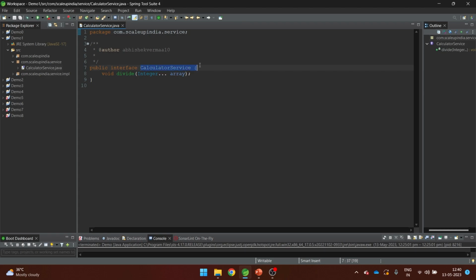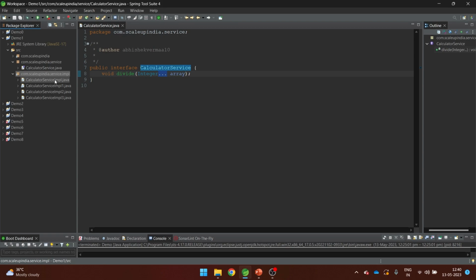So this is the calculator service which has a divide method, and it is taking an integer as var x, which means you can pass any number of integers comma separated, and Java is going to create the array for you. Then this is my service sample. So I'm having multiple implementations with me so that I'm not going to change the whole code again and again.